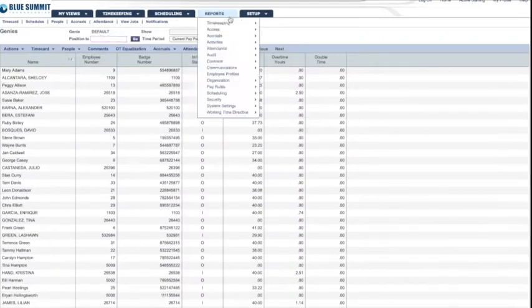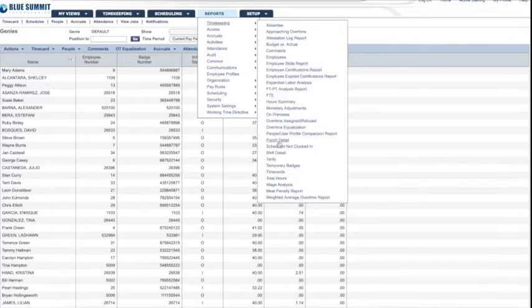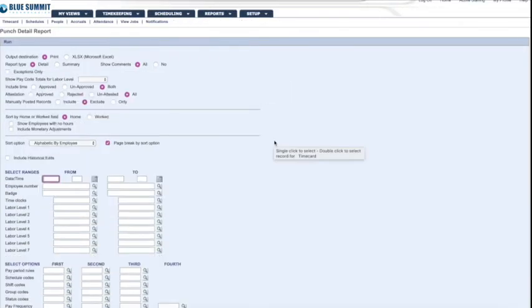So we're going to go up to Reports, Timekeeping, and Punch Detail Report. We click on Punch Detail. Here it takes us to our main reporting page. You can select Print for PDF or Excel for an Excel document. I would always choose Detail Report so that you can see all of their punch in and out times.